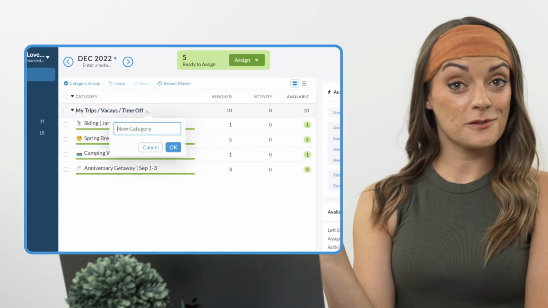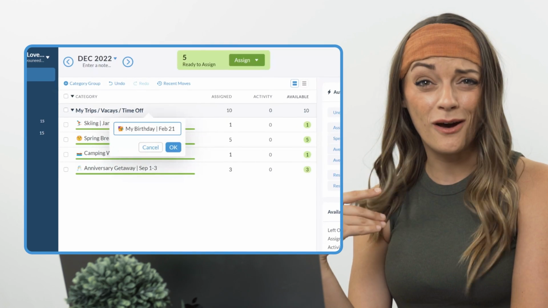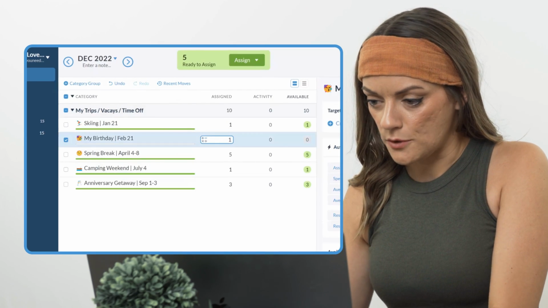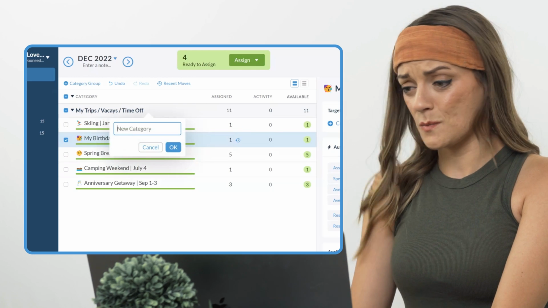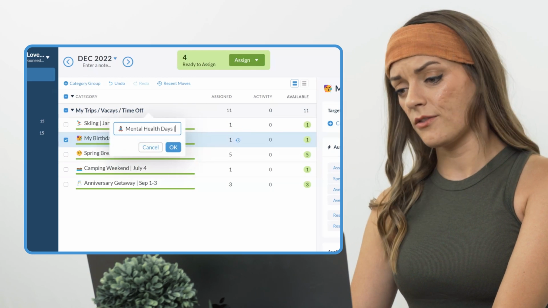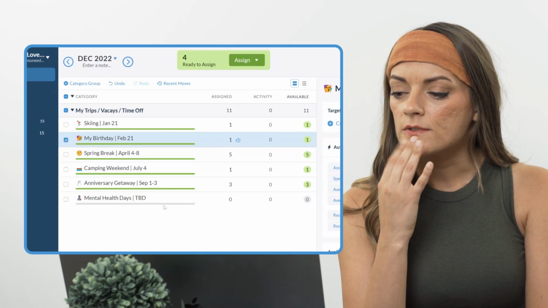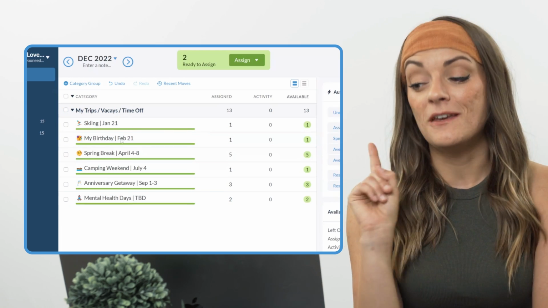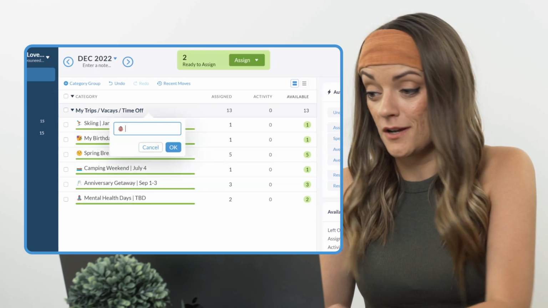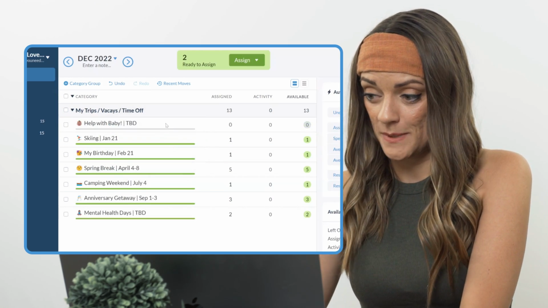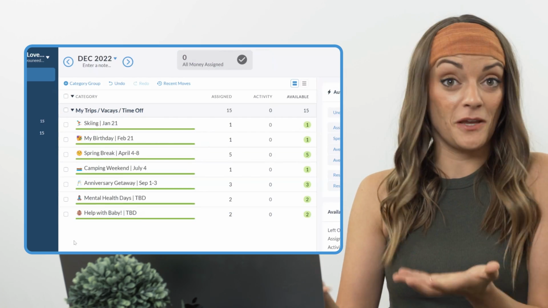Pretty empty, but that's okay because I can always take my birthday off, and maybe I'll schedule a few mental health days. Everyone needs 1 or 2 of those, or like 38. Still have days left. One of my best friends is having her first baby in February, so maybe I just carve out a couple days for that too. Just be a helping hand for baby. And there we have it.